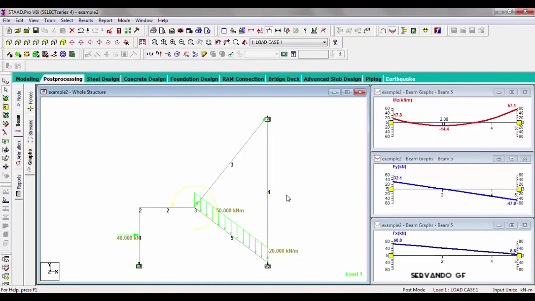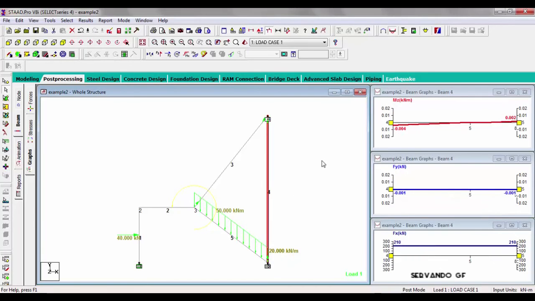What we want to check now is if the variation of temperature has been applied well. So the variation of temperature of this bar, as this node is fixed and this node is pinned, STAAD is telling us that the axial force by this variation of temperature has been 210 kilonewtons, and we should check that.